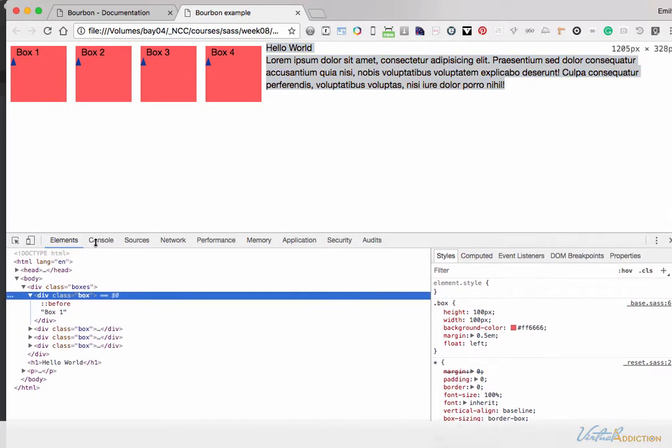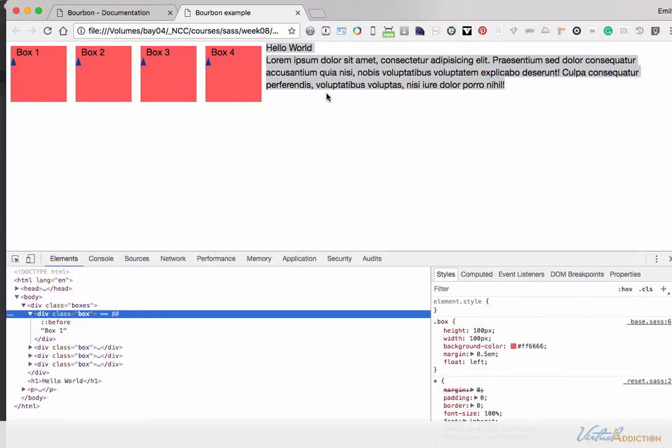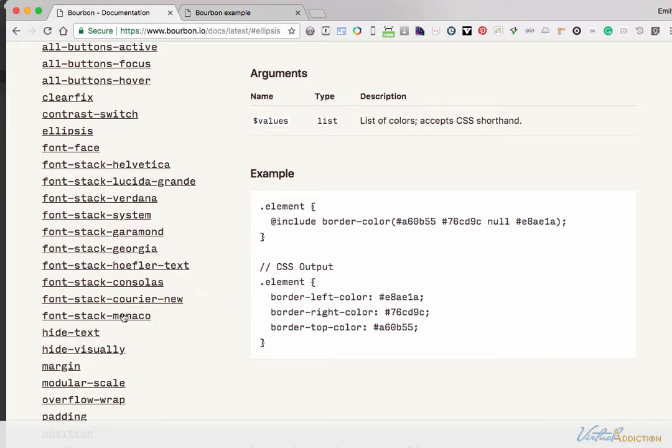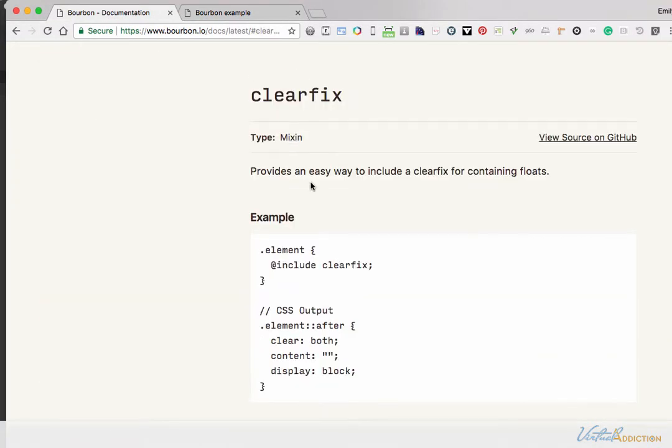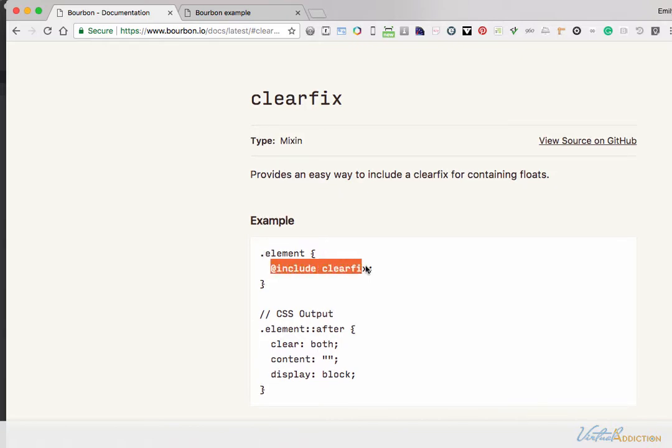In order to do that, I would need to apply a clear to something. So in our Bourbon library, we do have a clearfix. This just gives you an easy way to clear containing elements. All you have to do is include the clearfix on the element, and it's going to automatically produce our clear, content and display block, and also apply this to the pseudo class of after. So let's just see what that looks like.